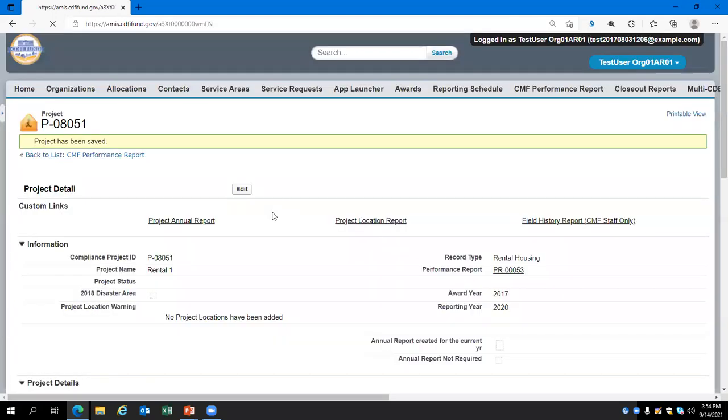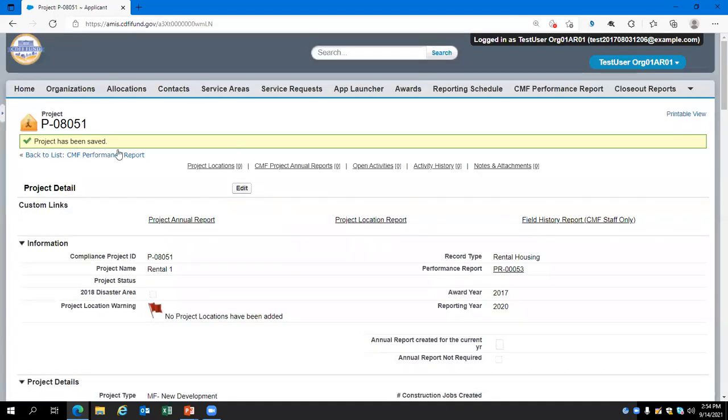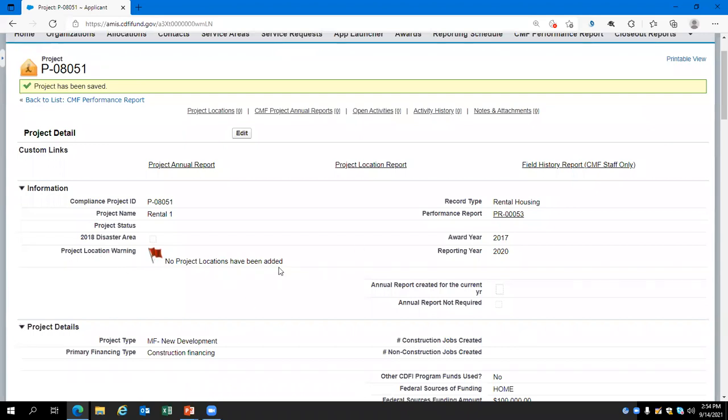After hitting save, we will wait for this confirmation message to pop up, validating that there were no errors in the performance report or in the project record. Next, we will proceed to create a project location for this rental project. That is what this warning flag here has popped up for. It's indicating that there are no project locations associated with this project.